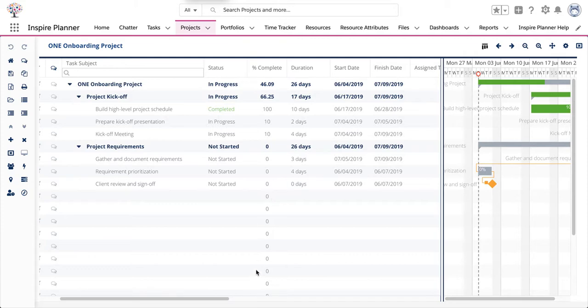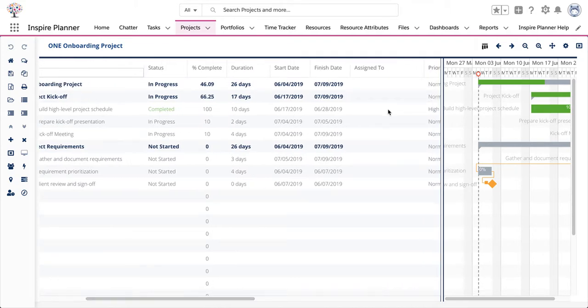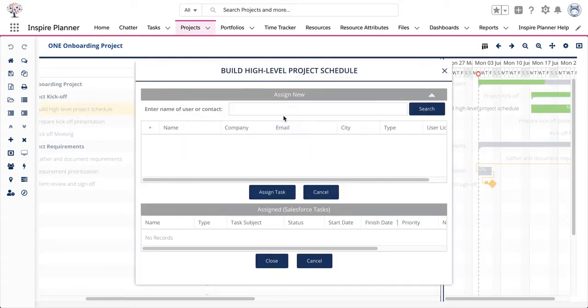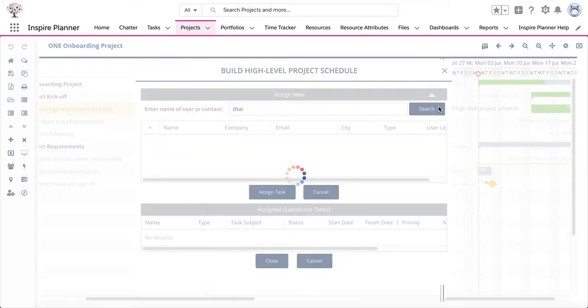Now let's go over how to assign tasks to resources. Resources can either be fellow users or they can also be contacts. To assign a task, simply double-click on the cell beside the task under the Assign To column. Then, click on the edit icon to the right. Search for a user or a contact by entering their name and then click on Search.